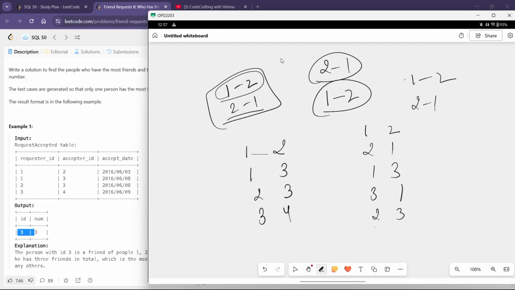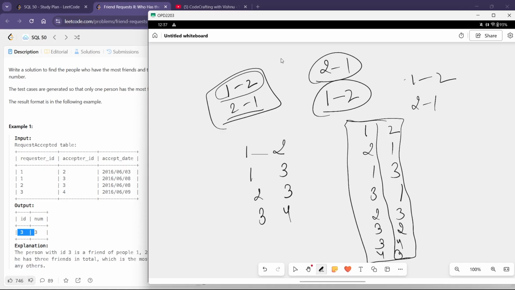2 is friend of 3, 3 is friend of 2. And 3 is friend of 4, 4 is friend of 3. Now these are the two columns. But if you notice, these two columns are the same. There is 1 in the first table, and there is 1 in the other table. There is 2 in the second table, there is 2 in the other table, because these are the reverse of the entries. 1 is friend of 2, 2 is friend of 1.